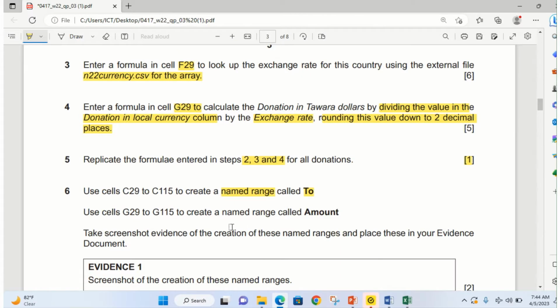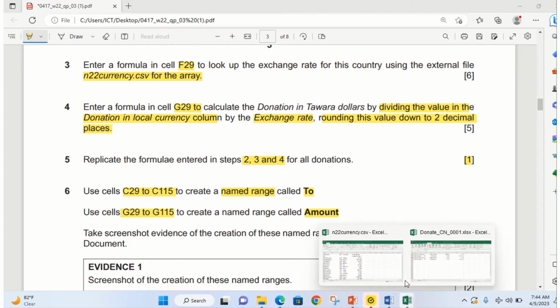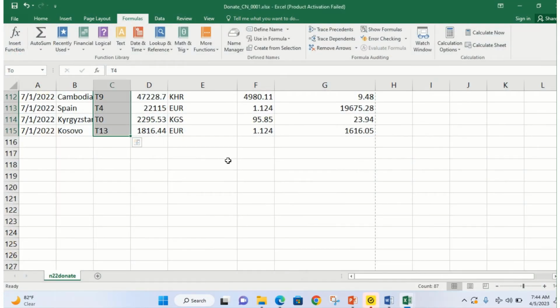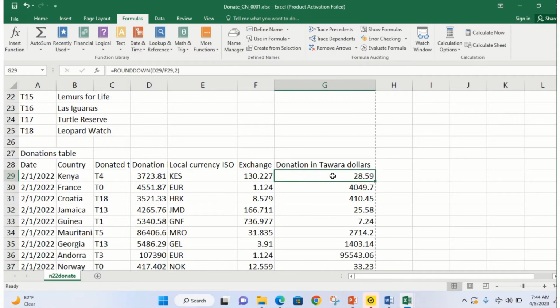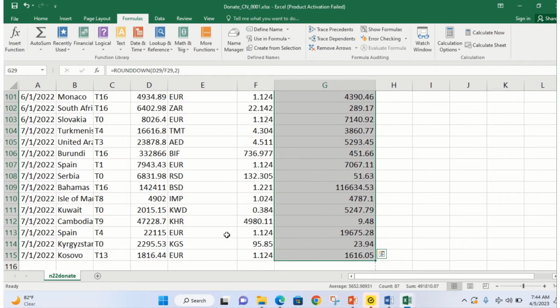The next instruction says to use cells G29 to G115 to create a named range called amount. So we are using this to create a named range called amount. Don't forget we used C29 to C115 the other time to create a named range called "to". So we are doing G29 now for amount. I'm going to select this, G29 to G115.